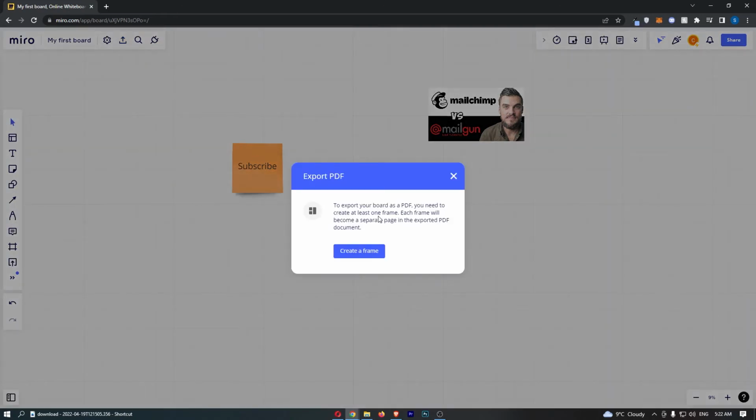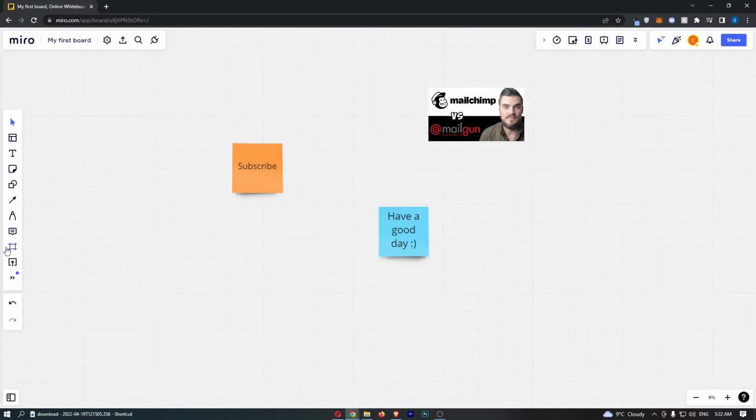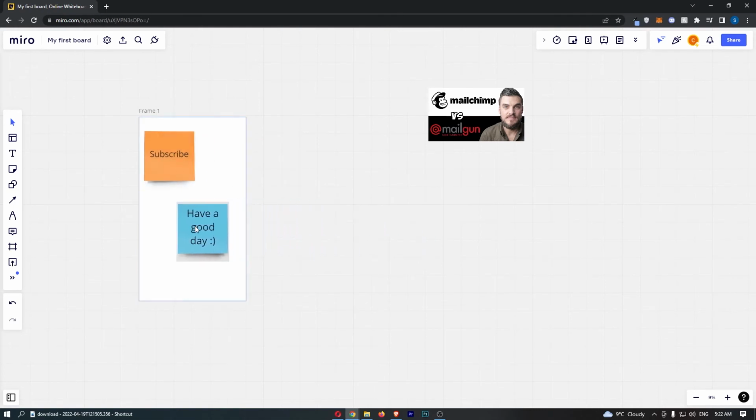So how this works is every frame that you create, each frame will become a separate page in the exported PDF document. So what we need to do, guys, is create frames, which you do using this button on the left hand side. So all I'm going to do is add in two frames right here. Okay, so the first frame will have these two in, and as it says, each frame will show up as a separate page.